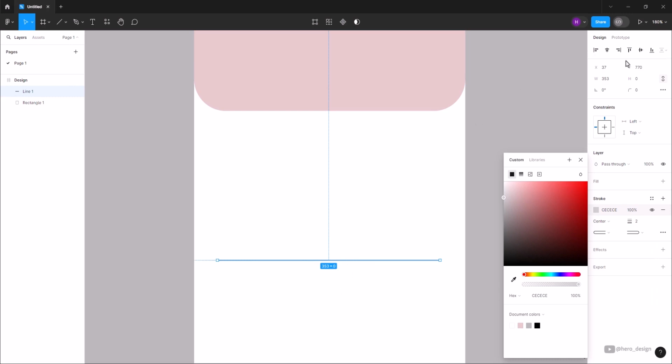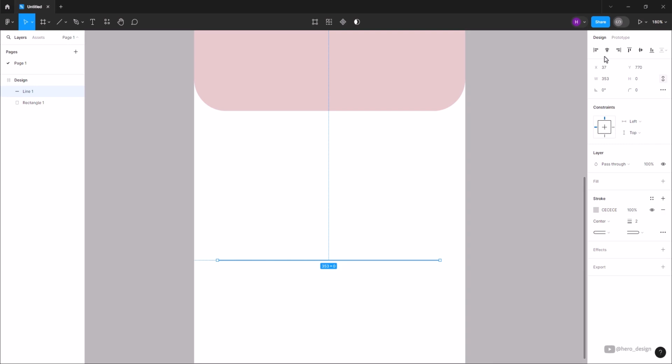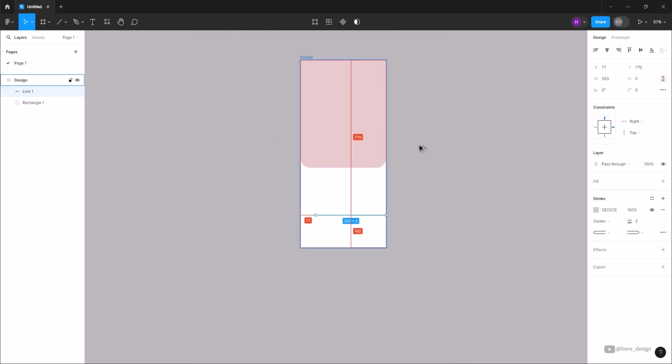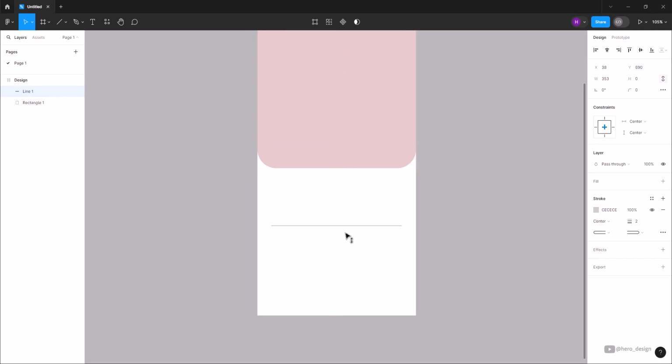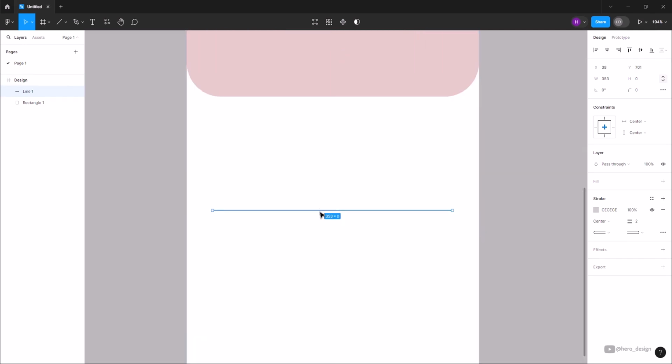Now I want to place it in line with this artboard. To do this, you can use the align items. If you select align left, this line will stick to the left, align right will stick to the right, align top will stick to the top, and align bottom will stick to the bottom. Align vertical center will put it in the center of the artboard, and align horizontal center puts the line along the vertical axis.